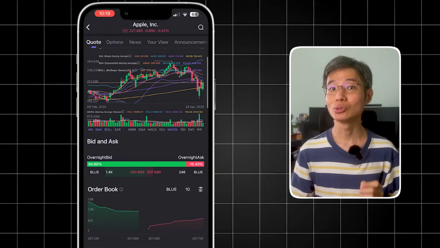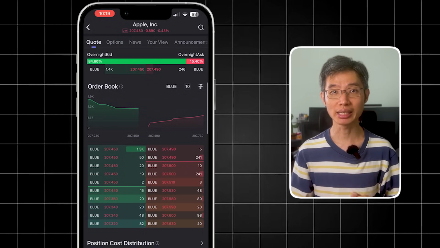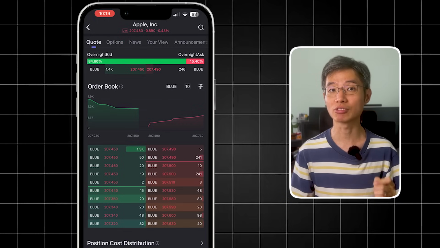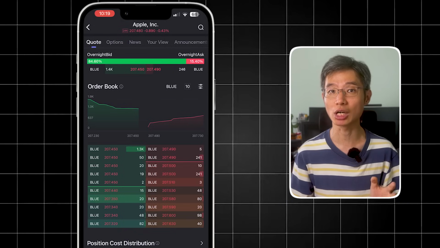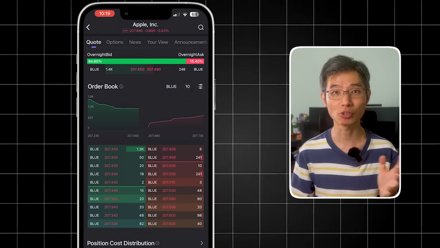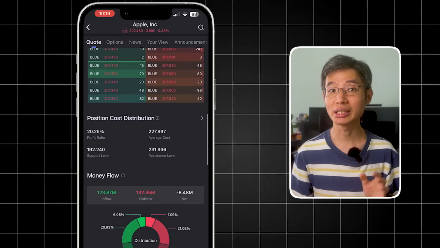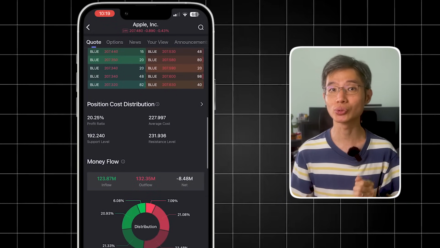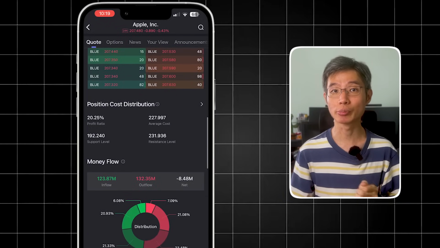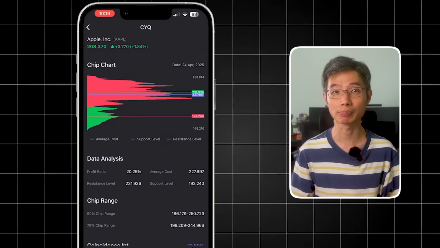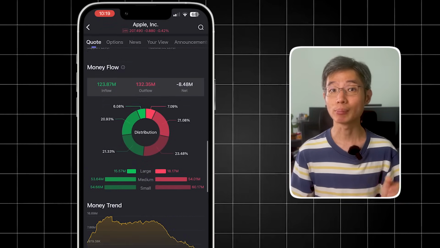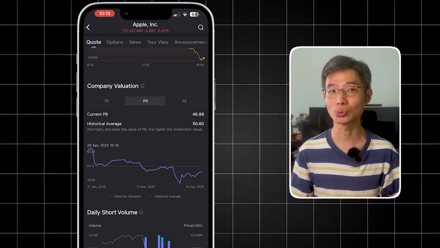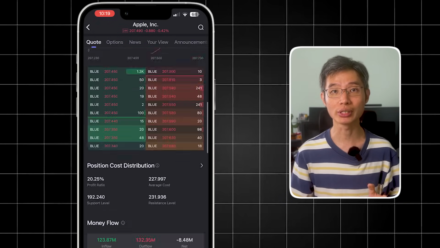Below the stock chart, you will see some level 2 market data, which again is pretty useful if you want to know the real-time depth of the market, specifically how many buy and sell orders are lined up at different price levels. This can give you better insights into the supply and demand dynamics of the stock, thereby helping you make more informed trading decisions. Further down, you will see even more information that may be useful to you, such as the position cost distribution to help you identify potential support and resistance levels, money flow chart, money trend, as well as some company valuation tool and daily short volume. So feel free to explore around.